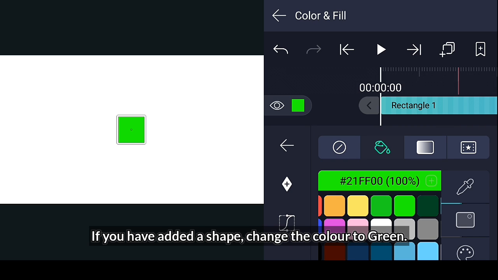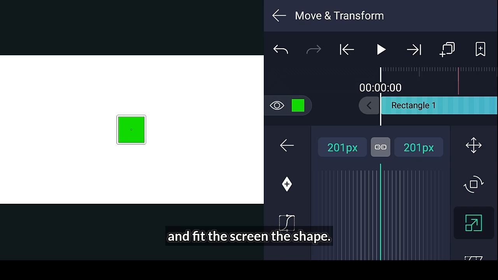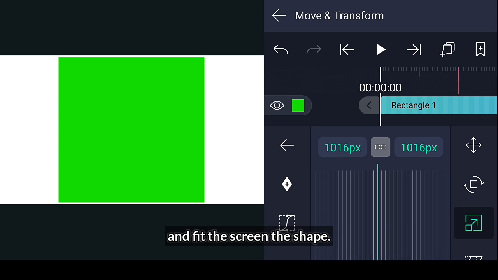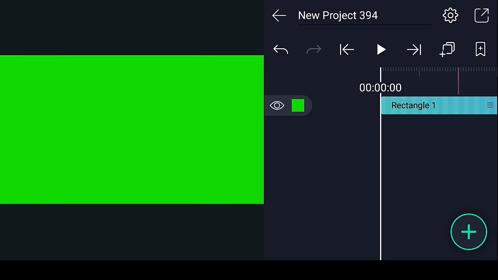If you have added a shape, change the color to green and fill the screen with the shape. There are only 4 background colors in Alight Motion.